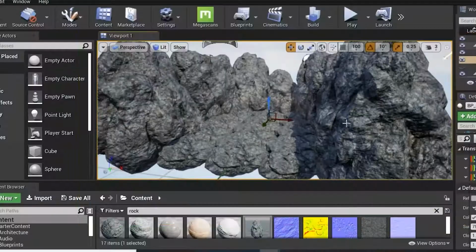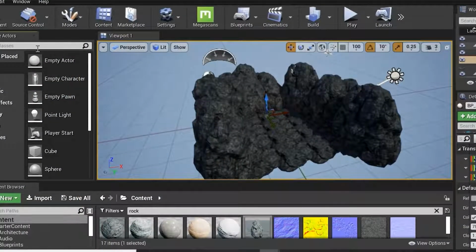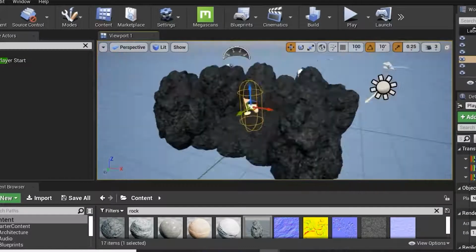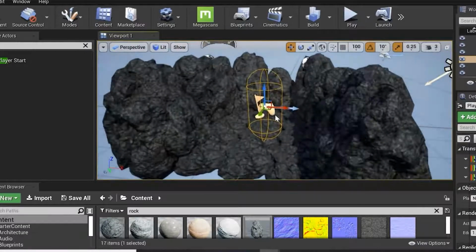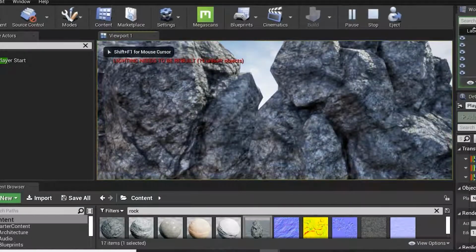Now, if I want my player in my scene, I do not have any player. I'll just say Player Start and drag and drop it over here where I need to start my player, right? Select this and say play. Now here we can see our player is.